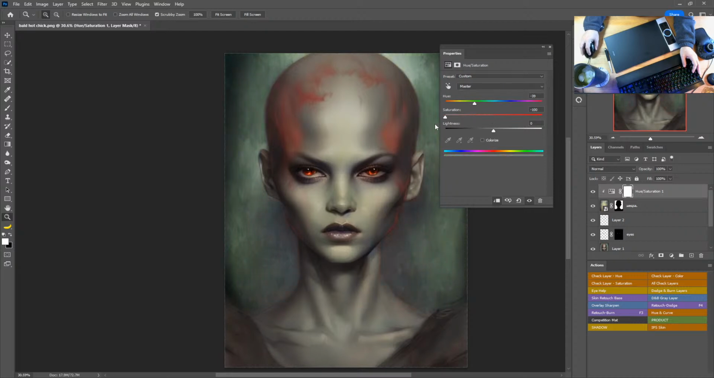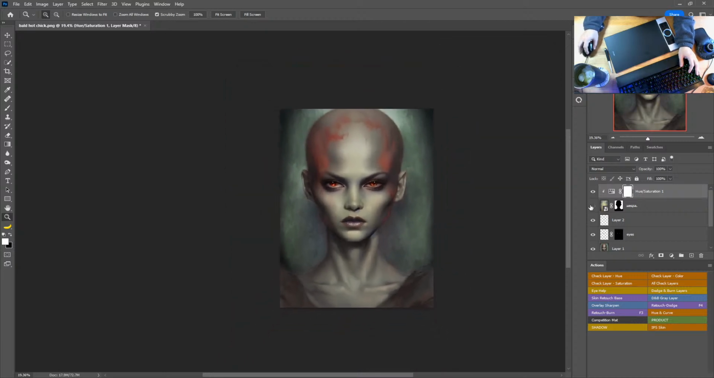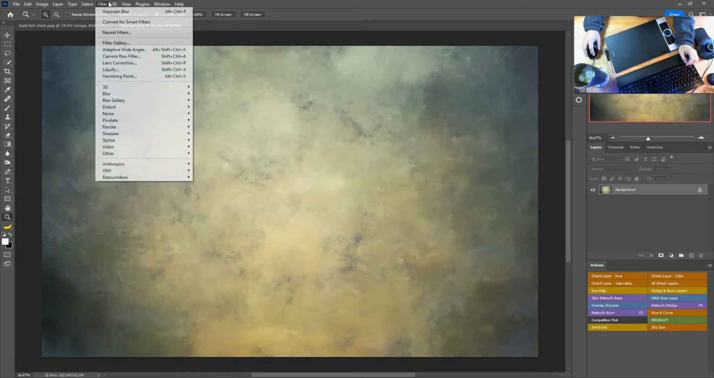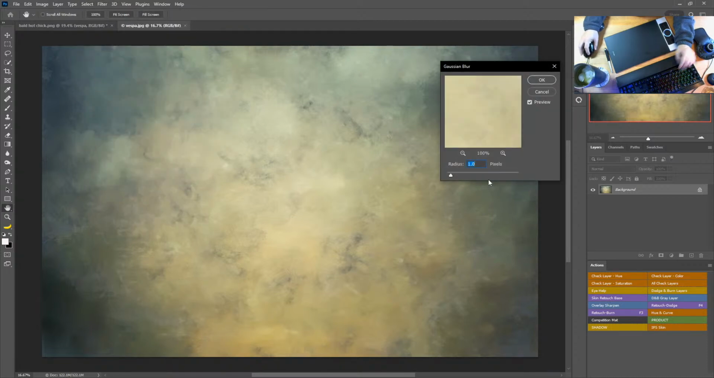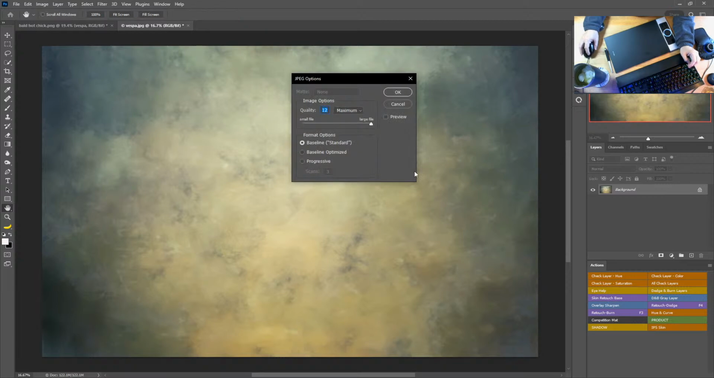I think I like that. So is that a positive or a negative? Let's see. That's a positive, but it's too focused. I'll blur it a lot because it's going to be in the background, and it can't be sharper focused than her face.